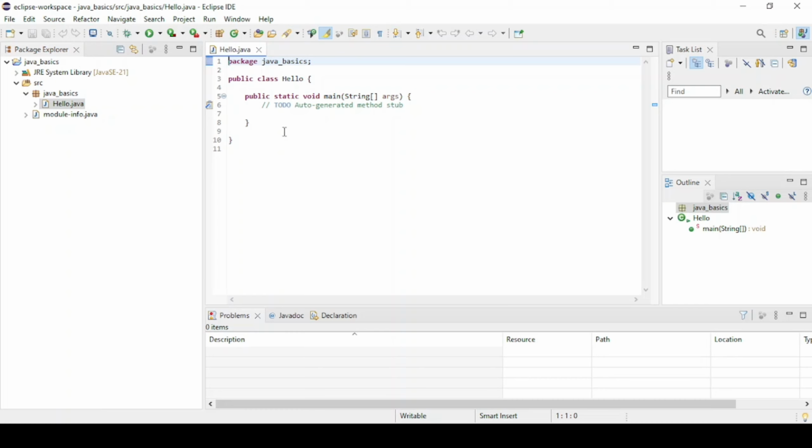And there we go. This is our class. Notice it says public class Hello, and here's some code that was already entered for us, because we chose that checkbox option. This public static void main is actually the starting point of every Java program. We'll talk more about that later.